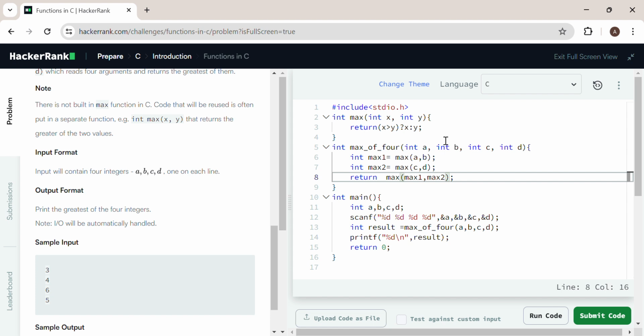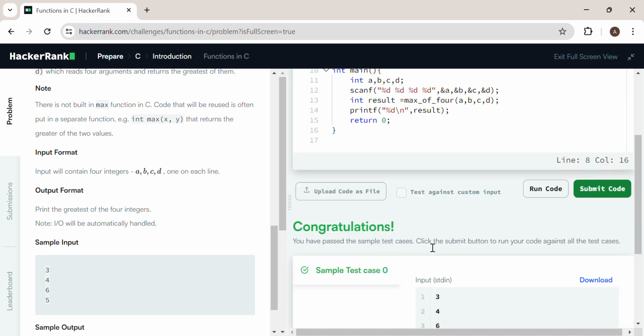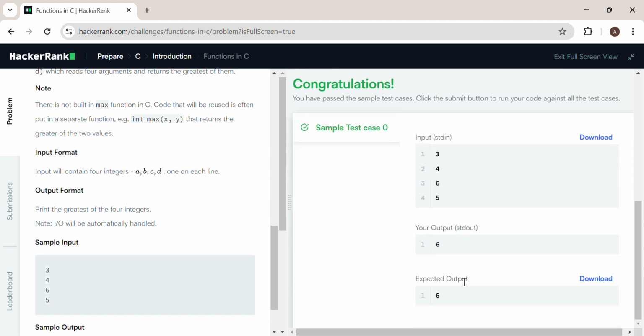Then the function max of 4. What we did here is we took four integers a, b, c, and d. So it uses the max function to find the greater of a and b, and then it stores that in max 1. Then next, we use the max function to find the greater of c and d. Then it stores that in max 2. Then we return the greater of max 1 and max 2 using the max function again. So in the main function, we read four integers from the input using scanf, and then we call the max of 4 function with the four integers. Then we printed the result using printf. As you can see, we have passed all the test cases.